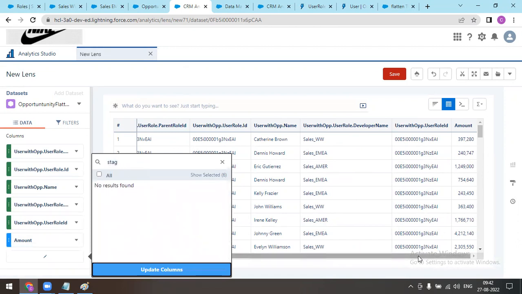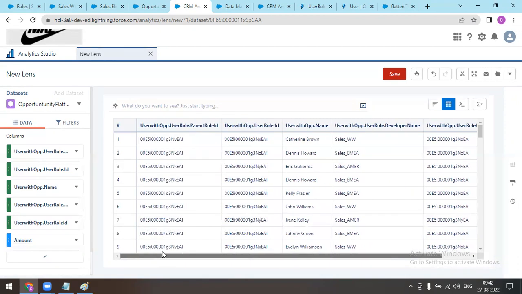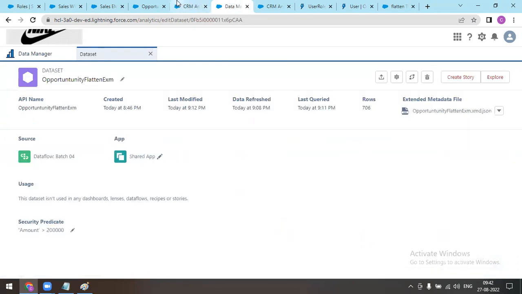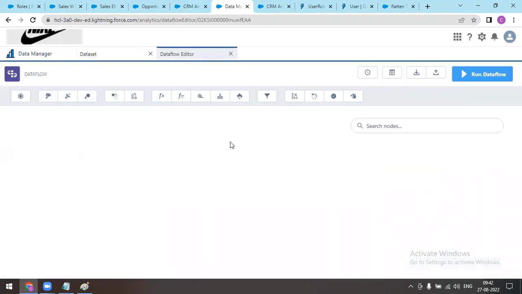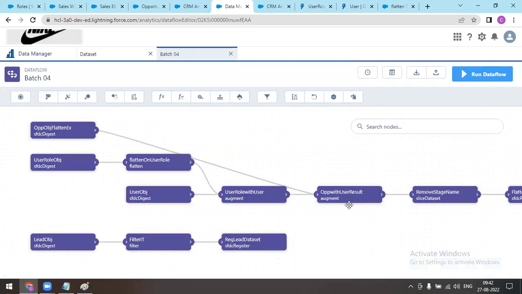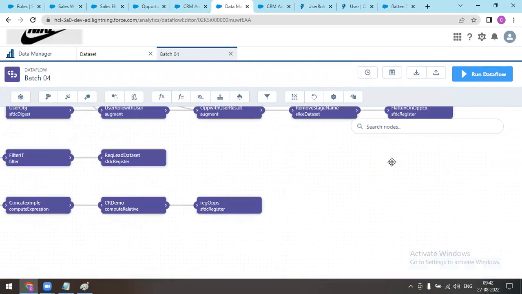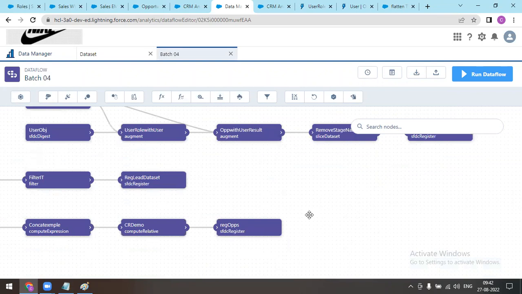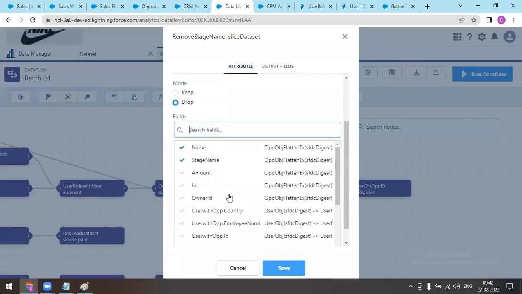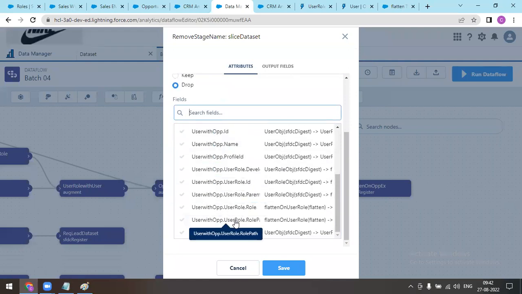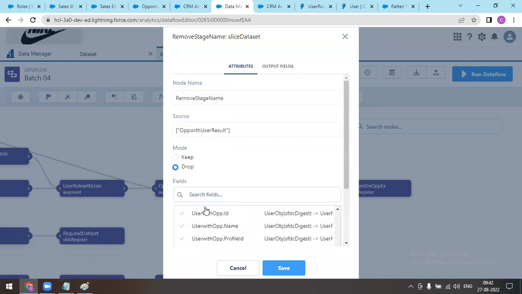Why is it already selected or what? Sorry, I removed stage name using slice. That's the reason I'm not able to see the stage name. Where is that? Slice transformation. Instead of stage name and name, I will actually remove the role ID. Okay.